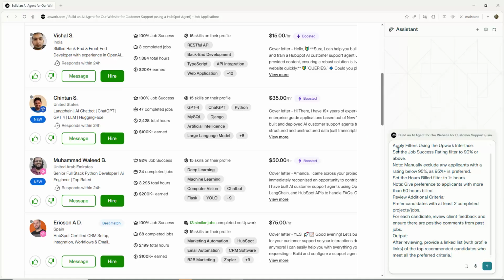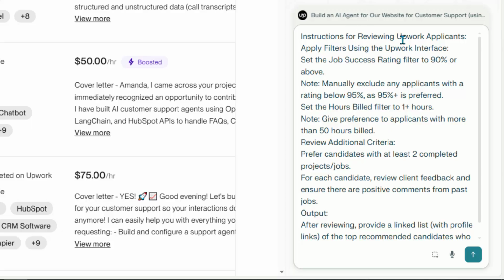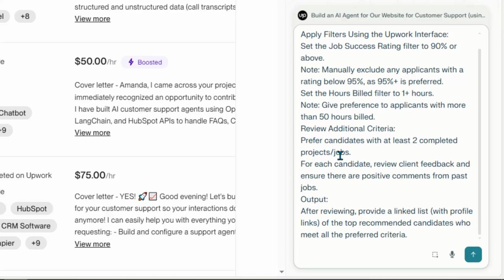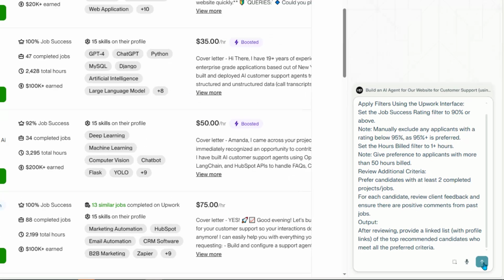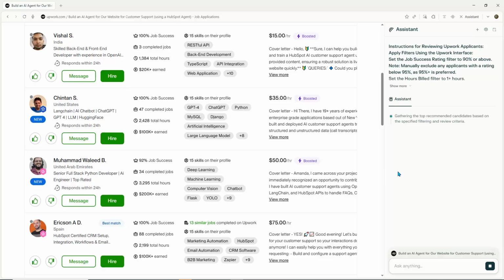I put my instructions here, which is instructions for reviewing Upwork applicants, apply filters using the Upwork interface, and I give it specific instructions on which filters to apply and exactly what to prefer. Then the reviewing criteria, give it that. Then I'm asking it for the output, which is after reviewing, provide a linked list of the top recommended candidates who meet all the preferred criteria that I'm talking about here. So I'm gonna click on go and have it do the magic.